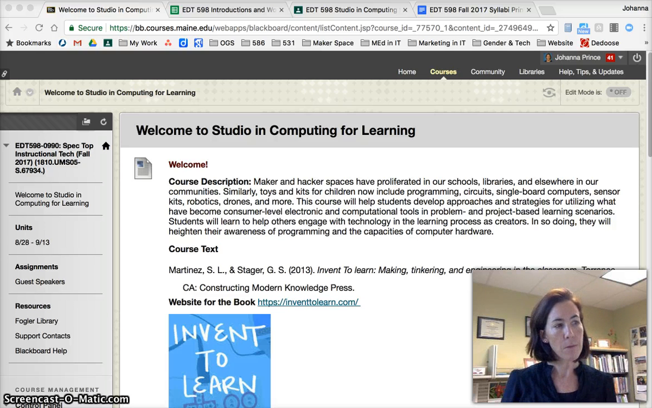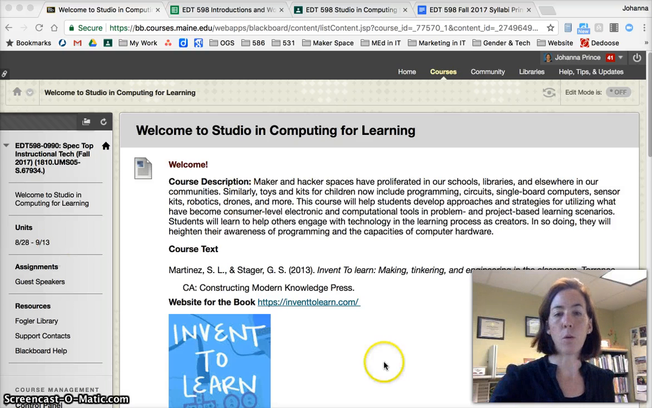And the goal of this class, there's a couple of them. And this class in particular, more so than some of the others in the program, is really designed to stretch your experiences with new tools, and especially with new physical tools that you may not otherwise be using in your everyday practice. So we'll use the book Invent to Learn for the course.